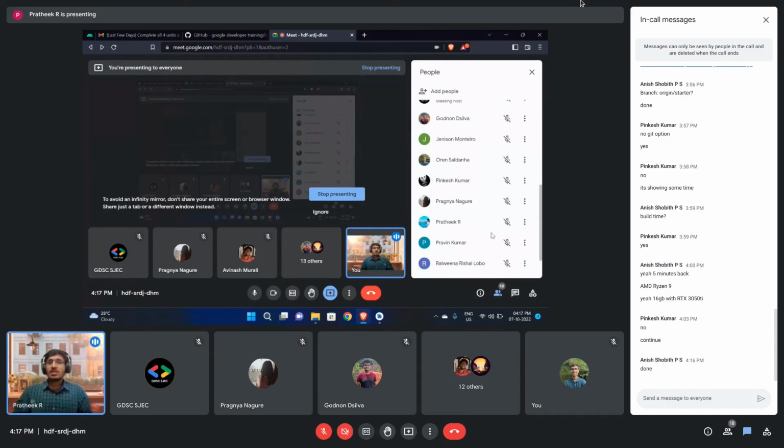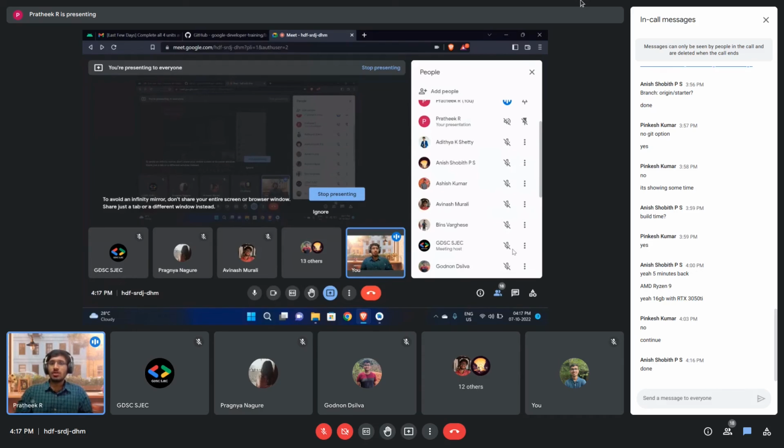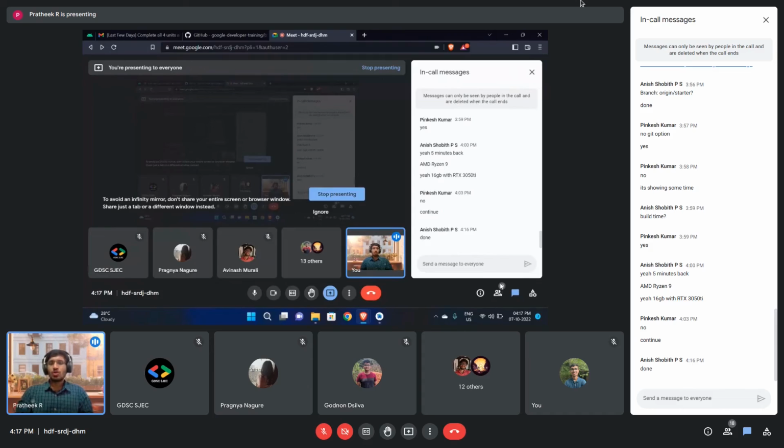Others who are there in the meet, guys, please make sure you follow these steps and do it before the next session, so that it will be very helpful for you to continue along, since it really takes a longer time. I wouldn't say this is a low-end PC. It's a decent specification PC, but still it takes some time. Unless you have very high-end specifications in your PC, it will definitely take some time.